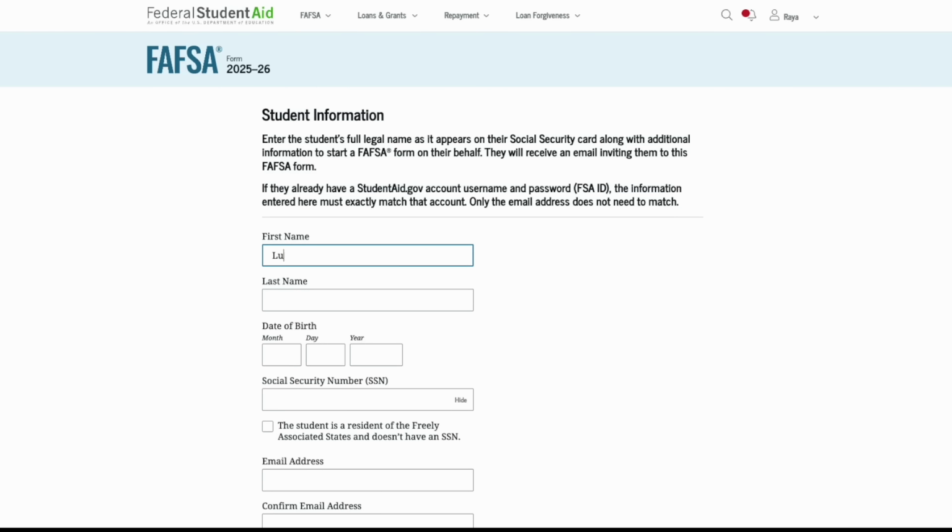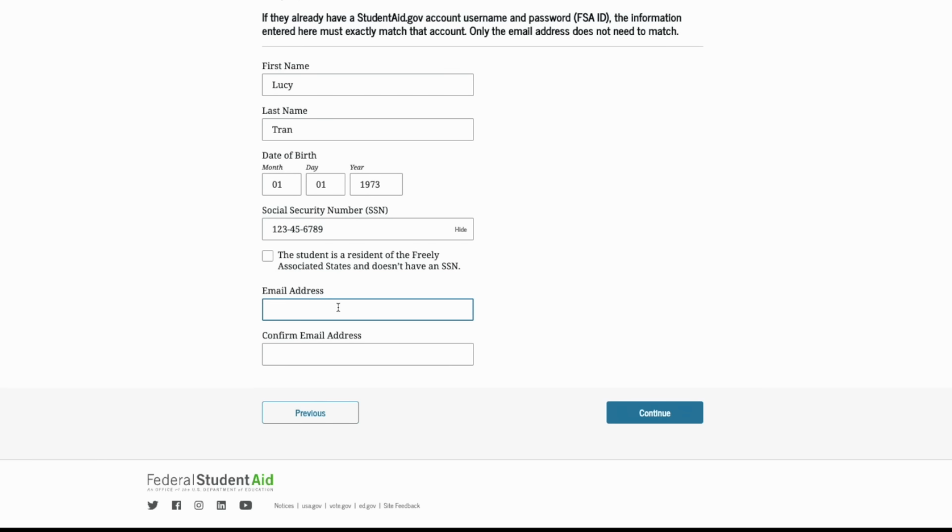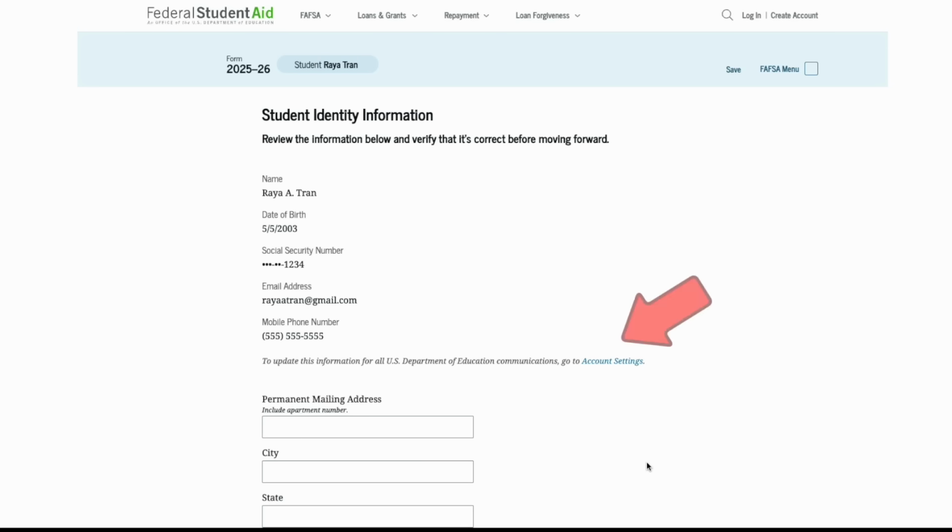When the parent logs into the FAFSA, they will input the student identity data. This must match the information on the student's FSA ID. If corrections are needed, click here.